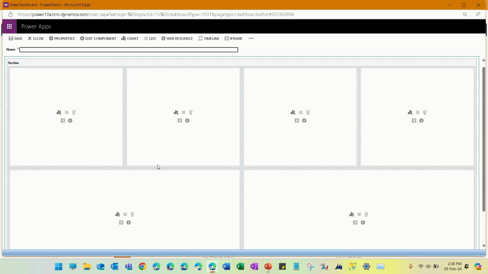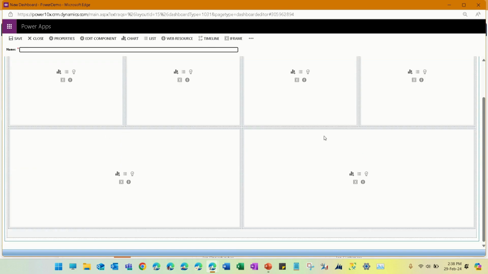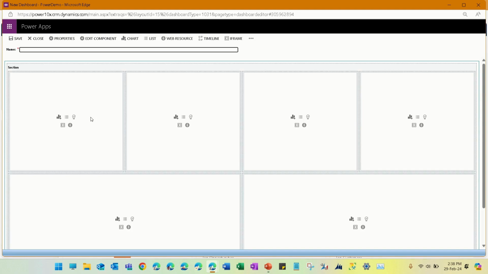Let's see if this window came up. Okay, so this window has come up. You can see that there are 4 sections and 2 sections below here. Then you have different options to create the dashboard, and you can go ahead and quickly create a new dashboard as per the requirement. We have a different video for this altogether, so you can watch that video for more understanding.